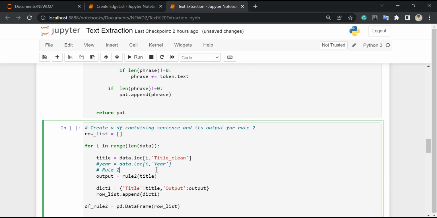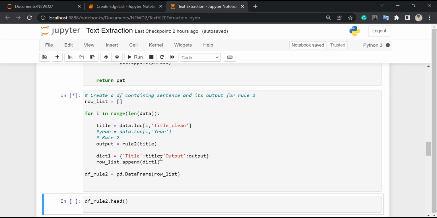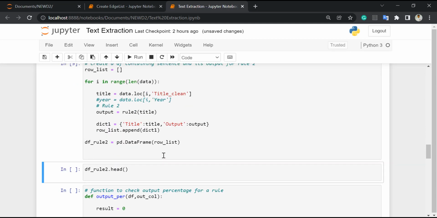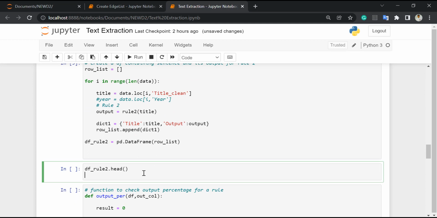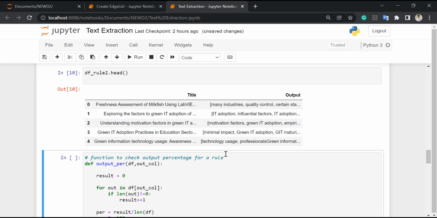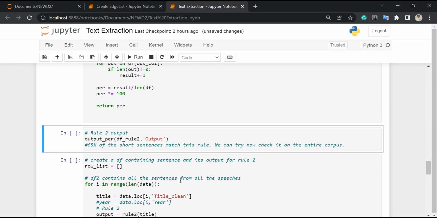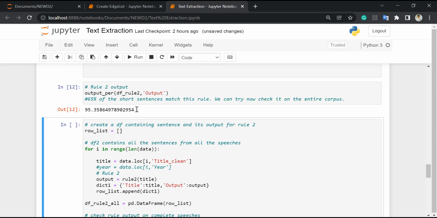As well as producing an output column. So another function produces an output column or another data frame. To check, we name that df underscore rule number 2. So there you go. We have the output now of multi-terms. Some sort of checking of the output percentage. All right, and it's quite high, as you can see. We have 95%.